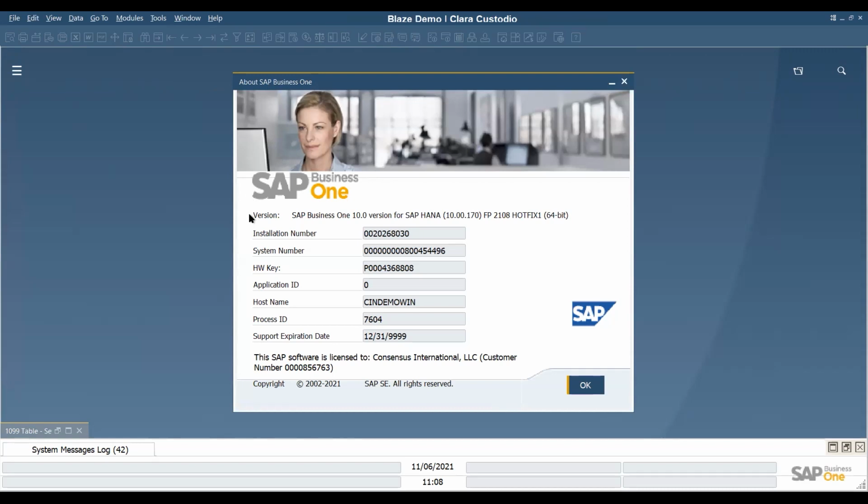So in the case of this demonstration, I was running an SAP Business One 10 version for SAP HANA, feature package 2108. So that means that I'm running the very latest feature package that is available. So the one released in 2021 in the month of August. This is a very quick way of knowing what version you have, and if your version includes the new non-employee compensation layout.